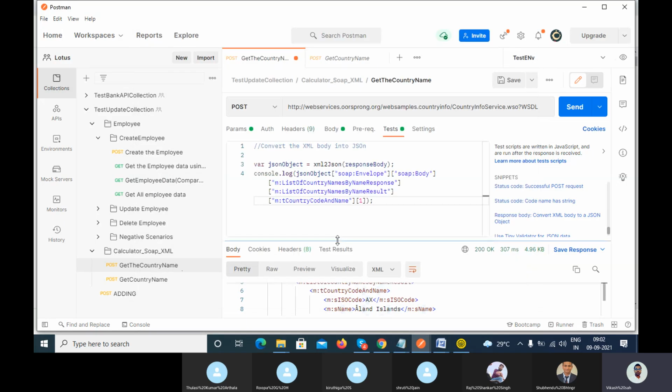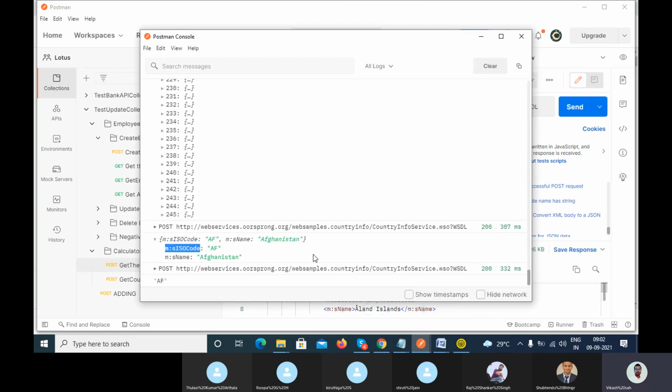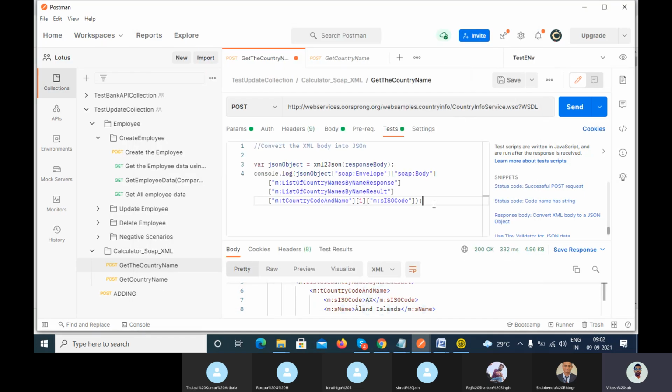Now from here you want the AF code, the ISO code. So what you have to do is use ISO code. When you go here, you can see you are able to fetch the AF code, correct? Now you have to set this so that you can use it in the subsequent call.